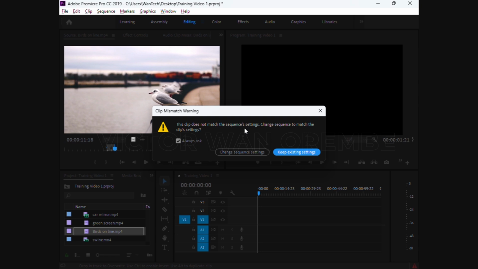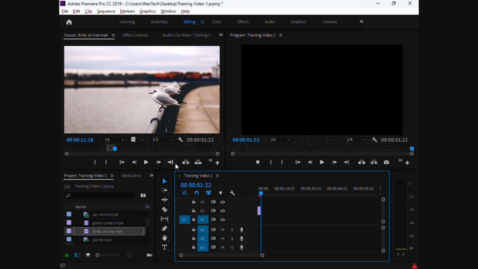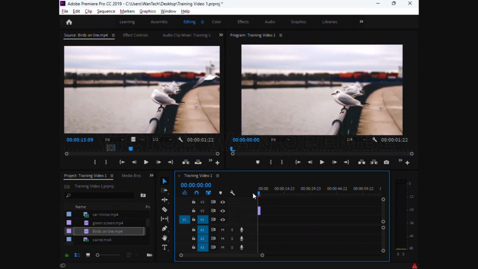Okay, yeah, it's telling us that this video clip does not match the sequence settings. Change settings to match the settings. Okay, in this case, I want the video to conform to the sequence that I've created, not the sequence I've created to conform to the video's settings. So I just click on keep existing settings.